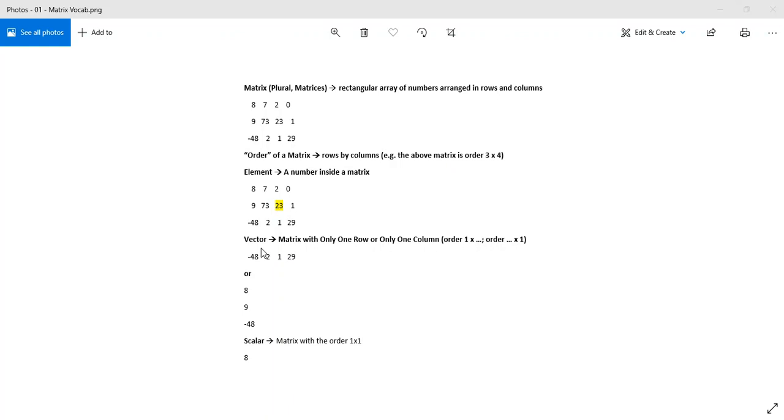And then we just talked about element. A vector is a matrix with only one row or only one column. So this is a vector that's only one row versus this would be a vector that's only one column. And a scalar is a matrix with the order 1 by 1. It's just one element as a matrix. So you'll hear me saying some of these words. Just wanted to make those clear.